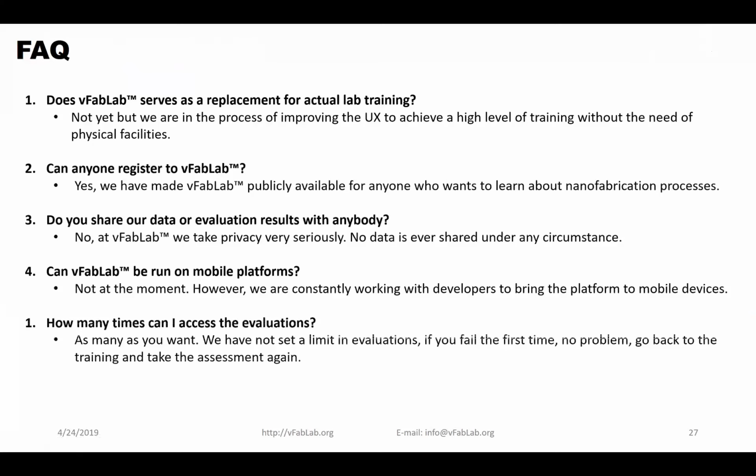How many times can you access the evaluations? As many times as you want. We have not set a limit on evaluations. If someone has any issues progressing the first time, it's not a problem. They can go back to their training session again and take the assessment without any difficulty. Do you have to pay for VFabLab? Not at all. VFabLab at the moment is free to use, and I envision that it will be free to use definitely for the academic environments, at least the basic version of it.